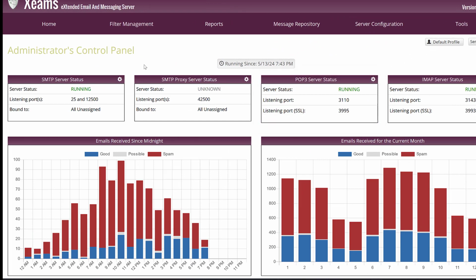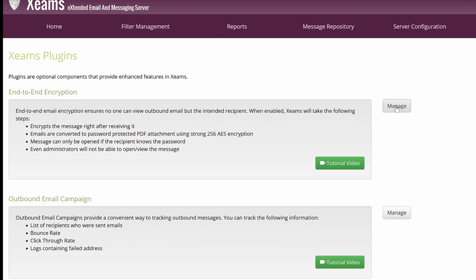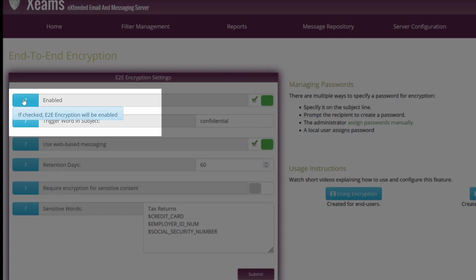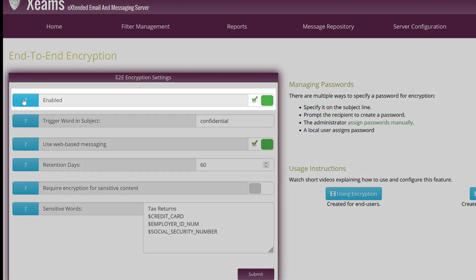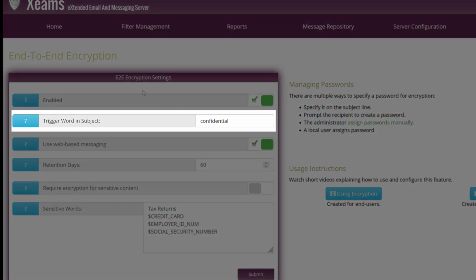Now let's see how you can configure these options in Xeams. First, click Plugins and then click the Manage button for end-to-end encryption. Similar to many parameters, clicking this link will display some helpful tips. Ensure the feature is enabled. The trigger word enables end-to-end encryption for outbound emails when found in the subject line.